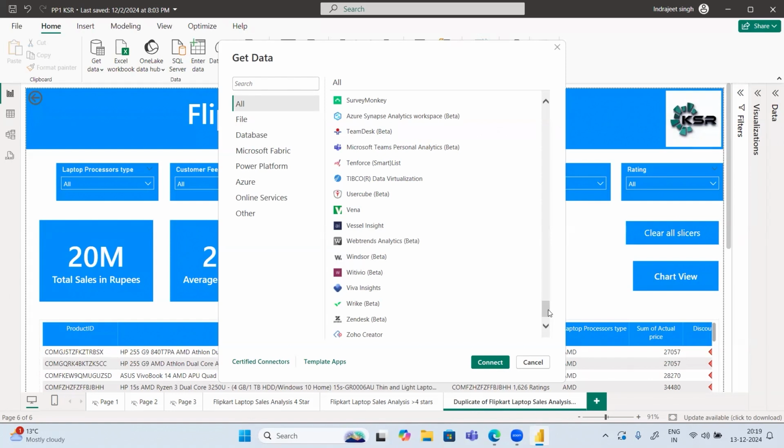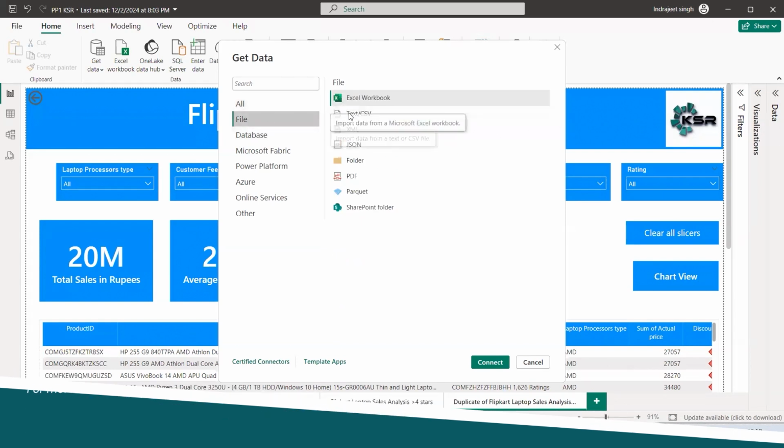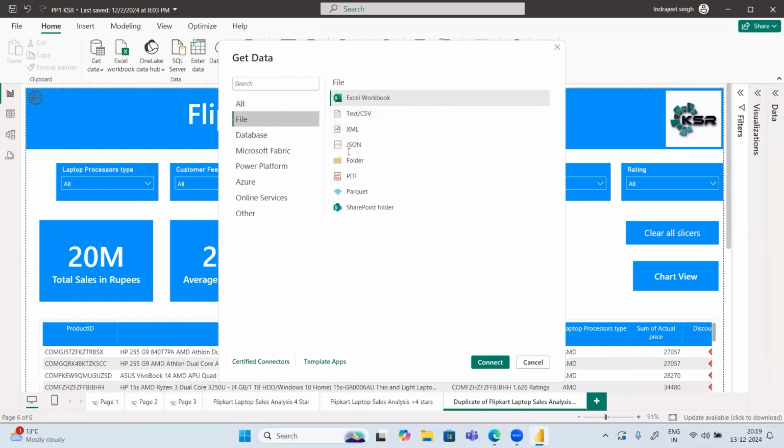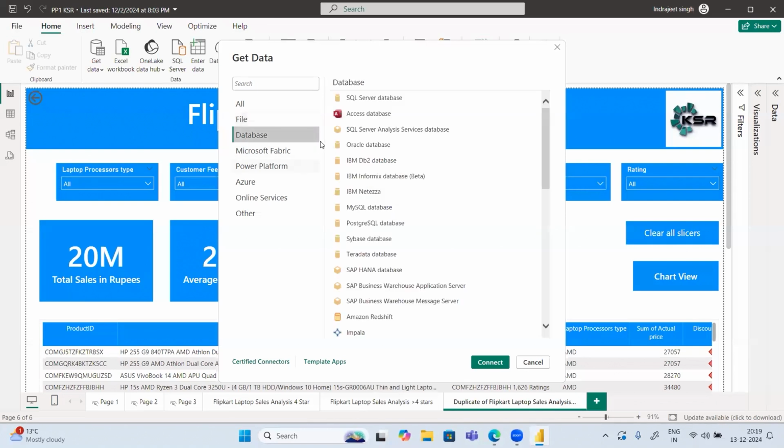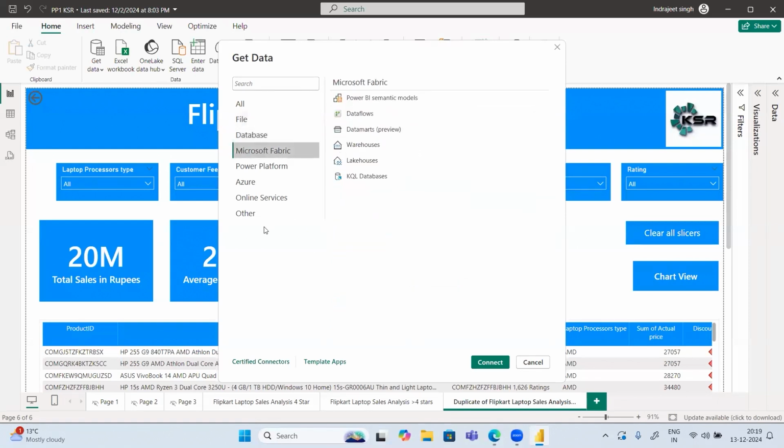Guys, am I audible? Yes, yes. Okay. So you can explore this. These are the file-level sources: text, CSV, XML, JSON, PDF, Parquet file, SharePoint folder. Databases are there, SQL Server, Access. Cool. Microsoft Fabric is there. Power Platform is there, from where you can get the data from Dataverse. Guys, what is Common Data Service?